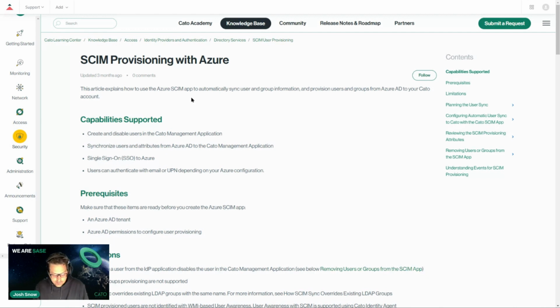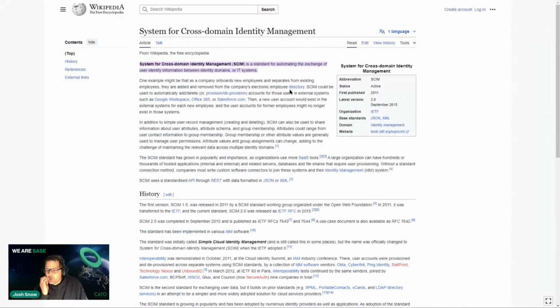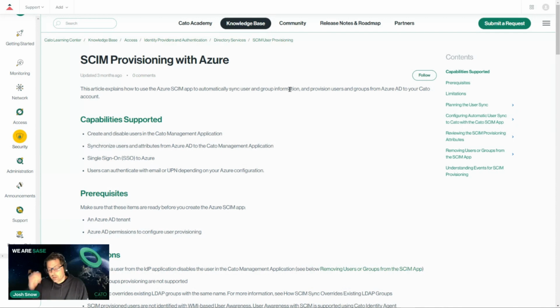So essentially what SCIM is, and I just pulled up the Wikipedia article here. Let me bring it up. It's the System for Cross-domain Identity Management. So it allows you to update users across applications using your IDP. In this case, we are going to use Azure. So when you change users in Azure, they're going to update within Cato. So you're not having to manually change things in Cato.